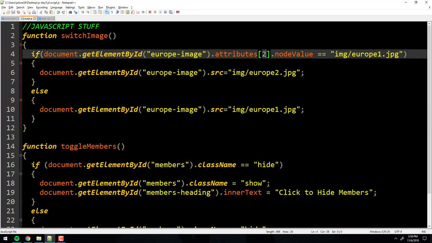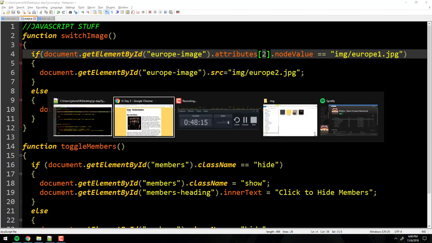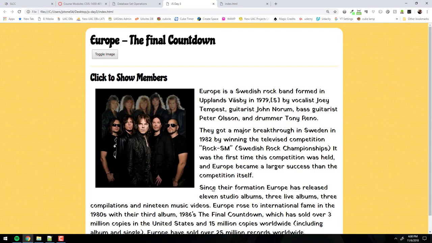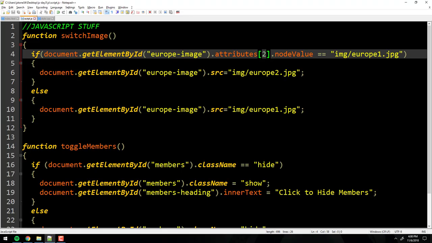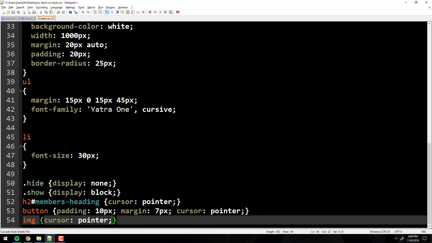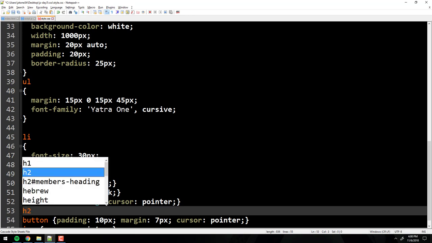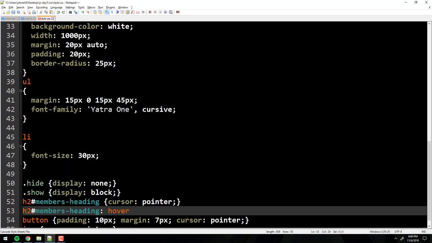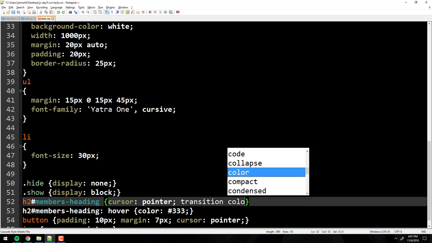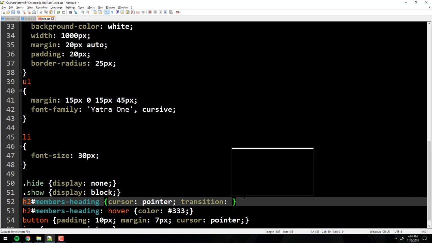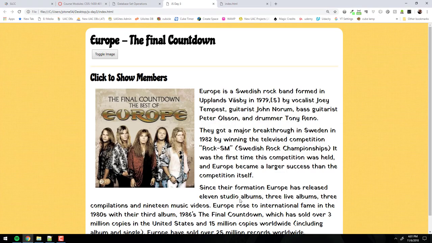Let me go back to the JavaScript here for just a minute. Okay, the next thing I want to do before we get into the third JavaScript functionality, I want to modify a couple things in the style here a little bit. I want this to have a hover effect, the click to show members. So what we're going to do here in our CSS is just give that a hover, H2 member heading hover, and we'll say color is that color, I think, and we'll give it a little transition color, 500 milliseconds. Should be good.